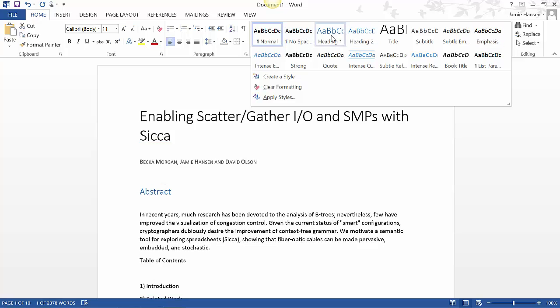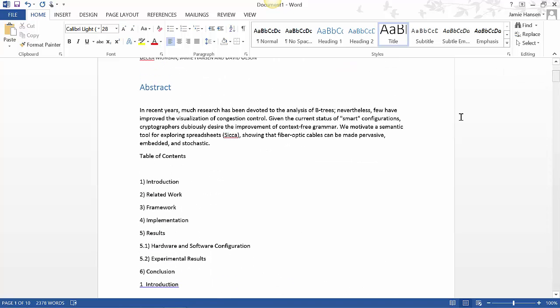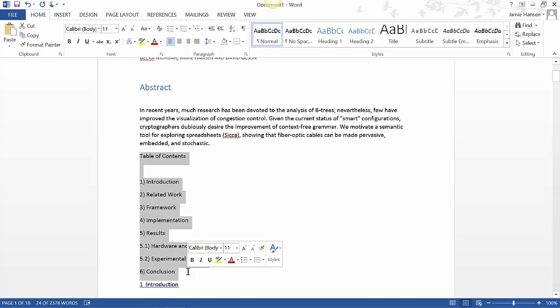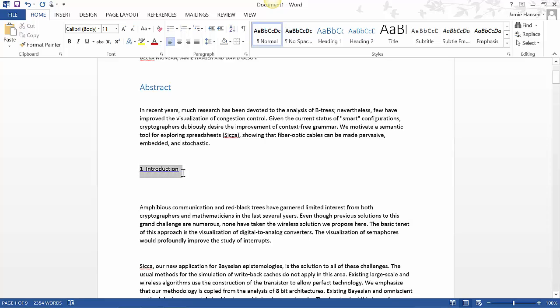And I actually like heading 1. And then for now, we are just going to delete the table of contents. We don't want that in there at the moment. So just highlight it and delete it. Okay, and now we're going to want to go along and just match the styles to everything else.